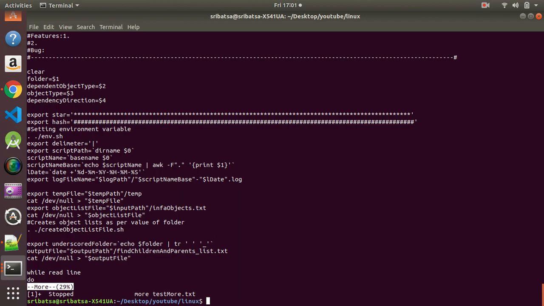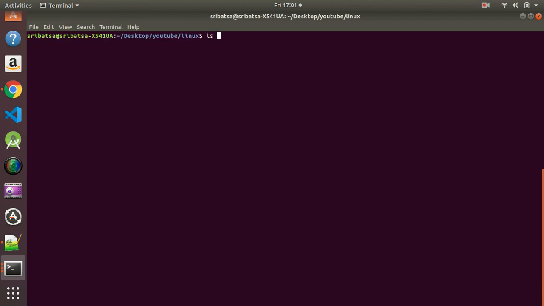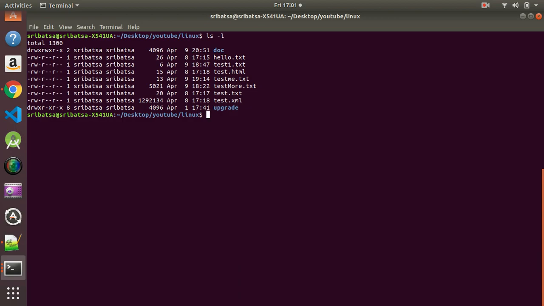Sometimes you would like to know the number of lines in your file, and the number of words and number of characters in your file. The wc command, which stands for word count, is particularly designed for this task. Let me do that: wc, then the file name. It displays multiple outputs. Let me explain what it gives.